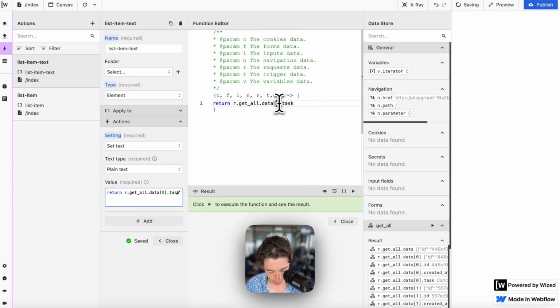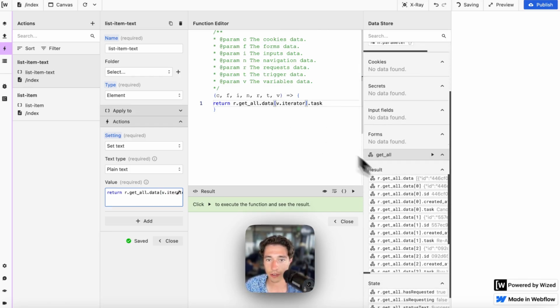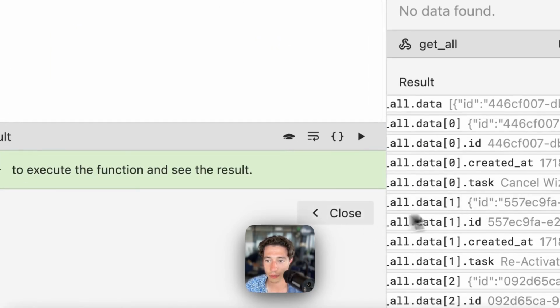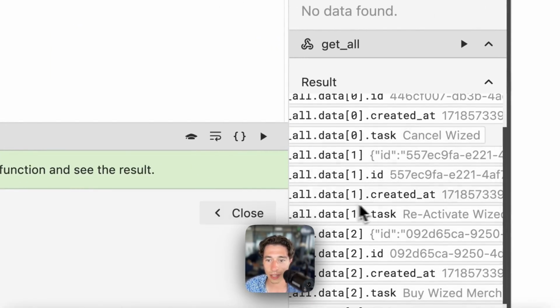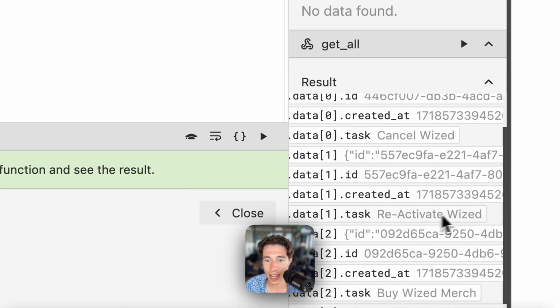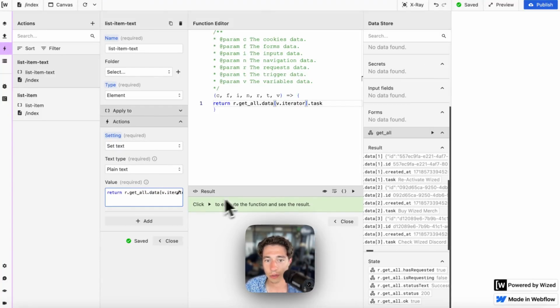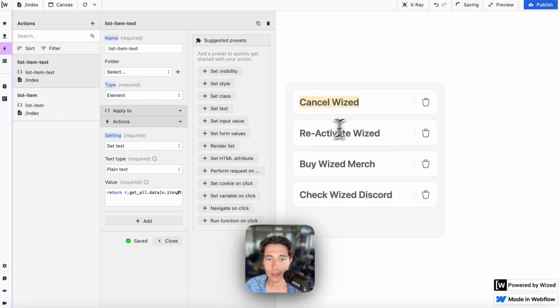and use it to get a specific record. So for the first one, it will have 0, and therefore it will get the task for cancel Wized. And for the second one, it will have 1, and therefore it will get the task for reactivate Wized. And for the third one, which is 2 here, it will get the one for buy Wized. So it will always apply this, right? And then we see cancel Wized, reactivate Wized, buy Wized, check Wized Discord.